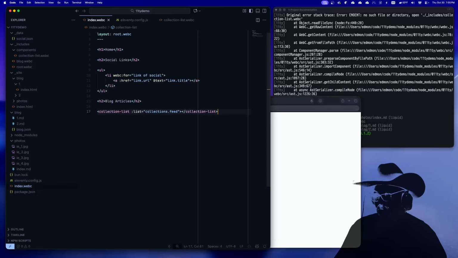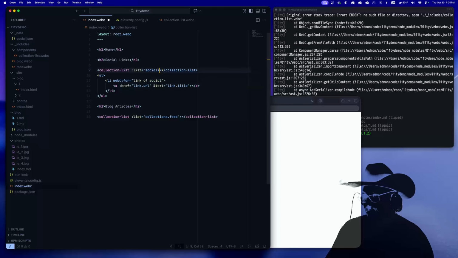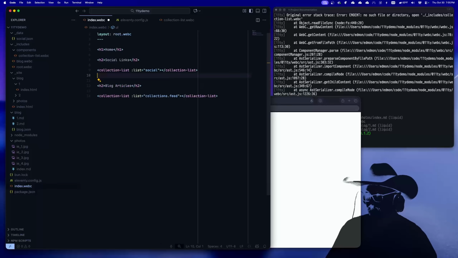So that's really all there is to the beginnings of components. So anytime you're operating something, you can kind of make a call out for it. Like here's something I could potentially do, because I know that this is set up in the same way. We'll try this real quick. Collection list, and then this list will be social. And we'll just delete that for now.